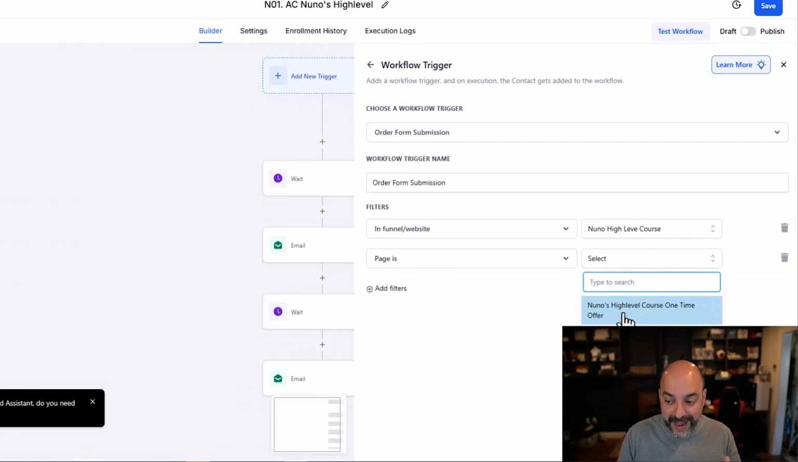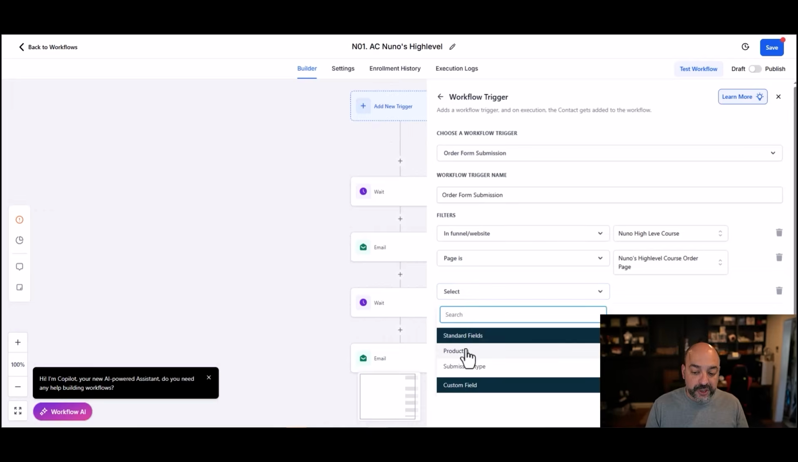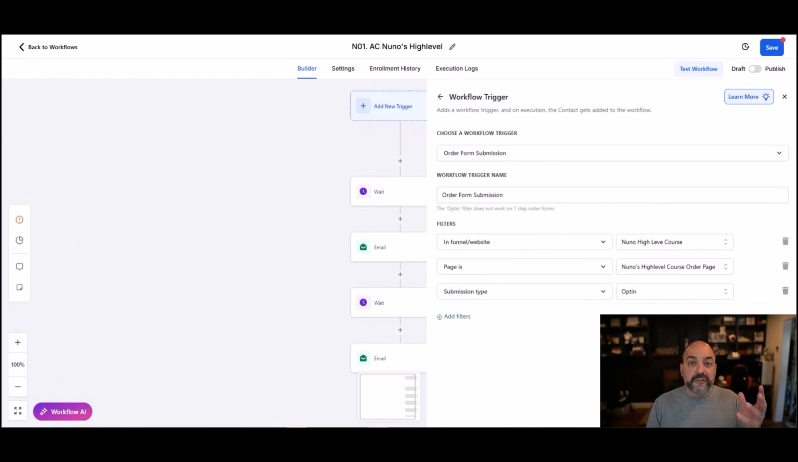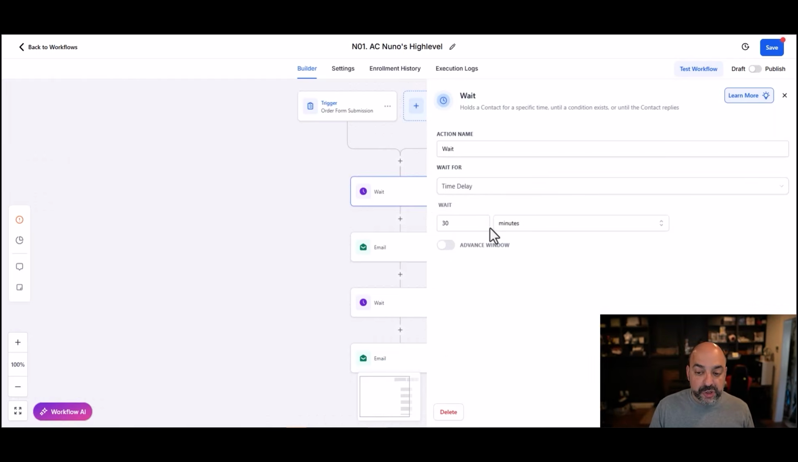The page is the order form page. This is why I labeled everything, right? The order page. And then the filter is submission type is right in here, opt in, because it's the first part of the 2-step order form. If you did a 1-step, you're out of luck. You can't do this. The wait step is usually 30 minutes.